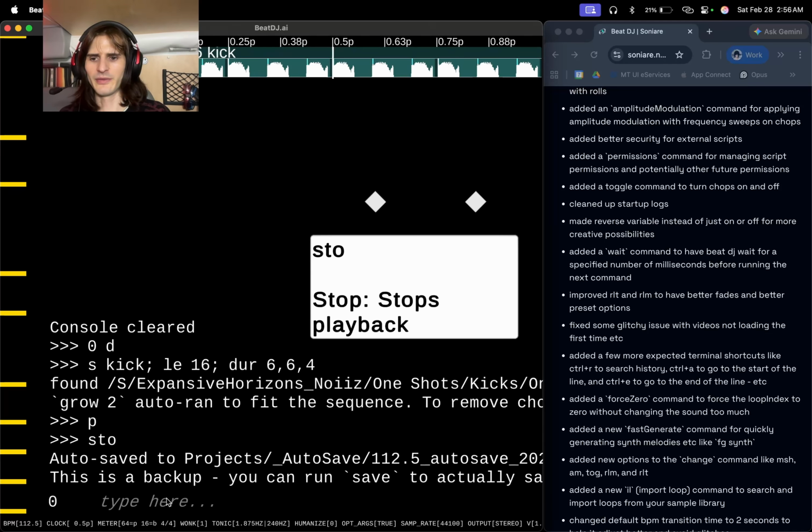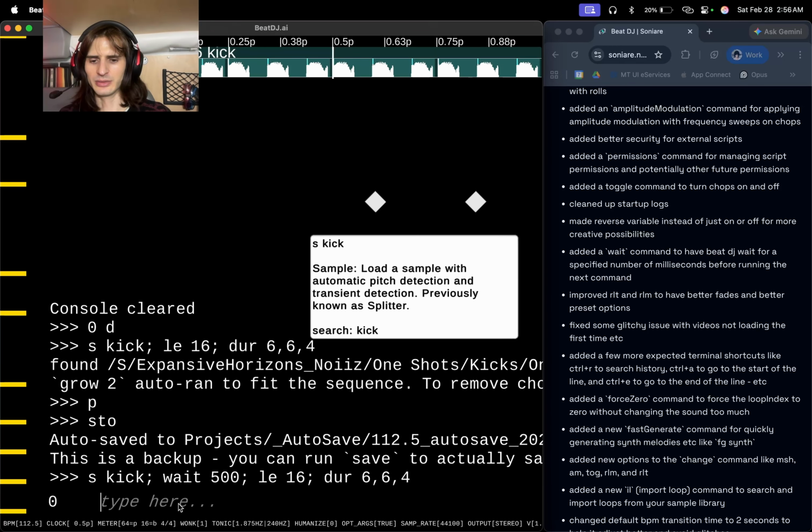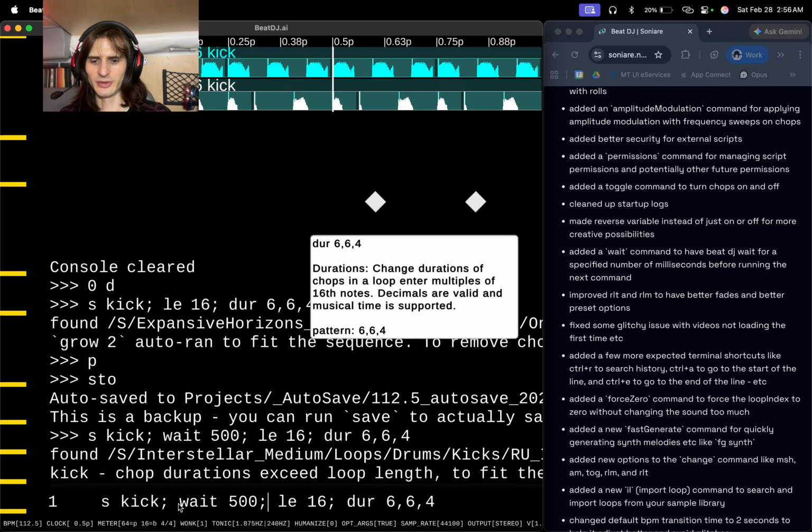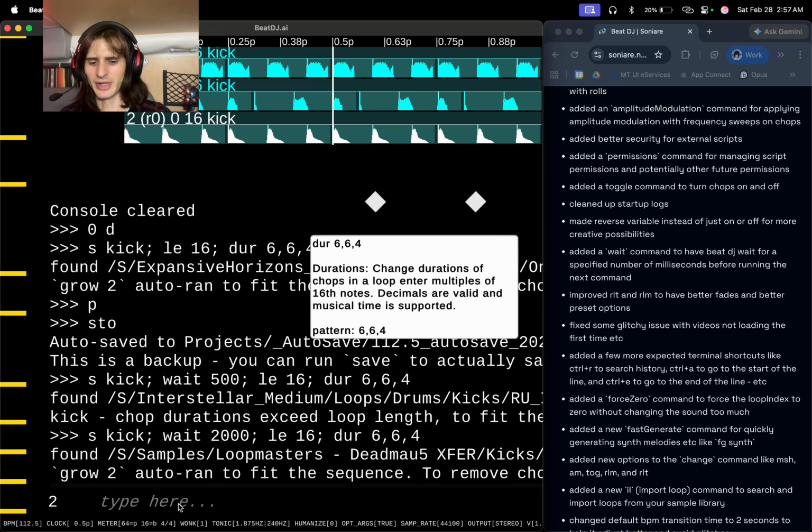But if there ever is a problem, if you need to wait for something to complete, you can just type wait, and then I think it's in milliseconds. So we would say wait 500 milliseconds or something, and then do the next commands. Let's wait for 2 seconds to see if it works. There it goes. Yeah, all delete.